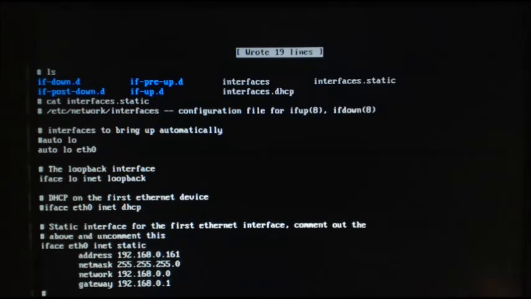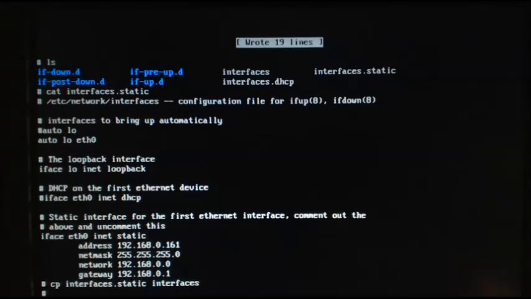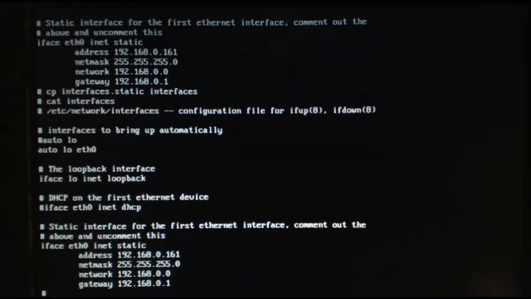So now we're going to overwrite the interfaces file. cp is the copy command, cp space interfaces.static space interfaces. So we take the file interfaces.static, copy it over the existing interfaces file, return. Now we can again inspect the interfaces file to make sure it happened. cat interfaces, and it did.